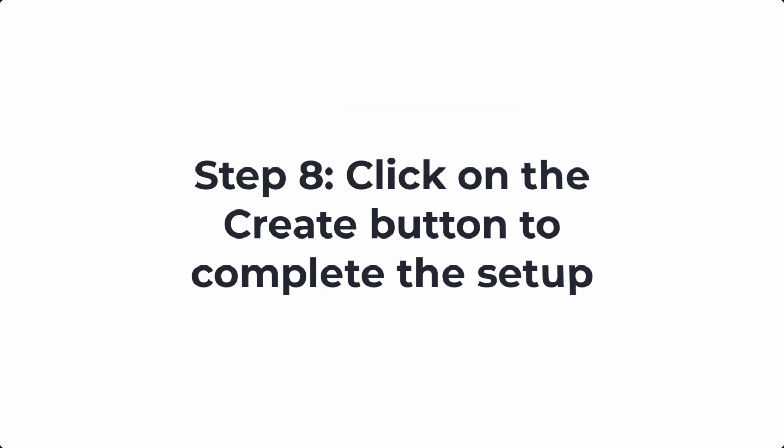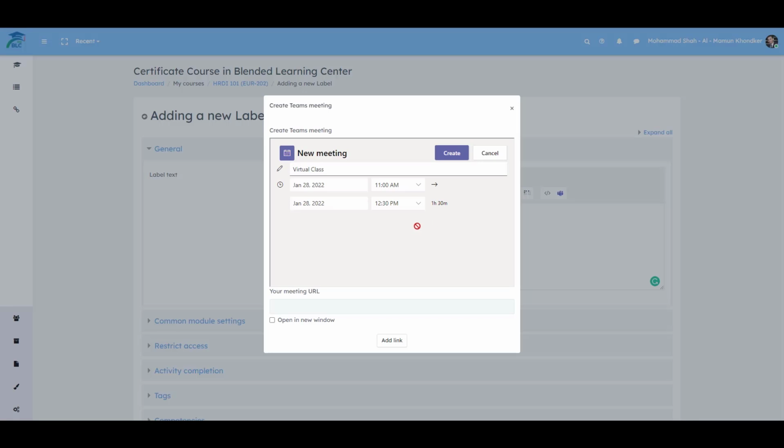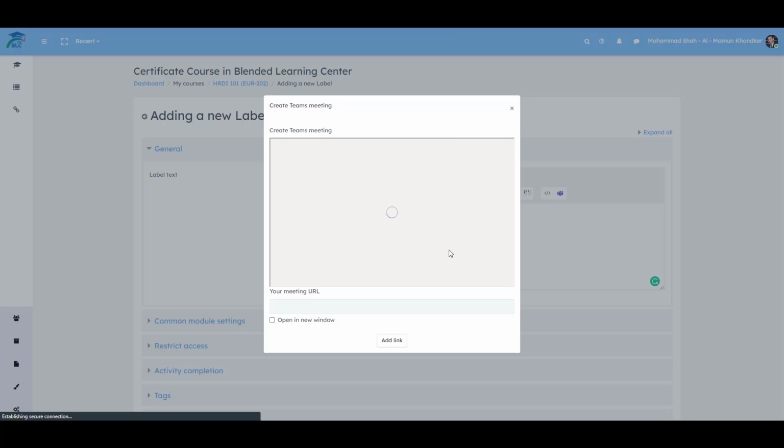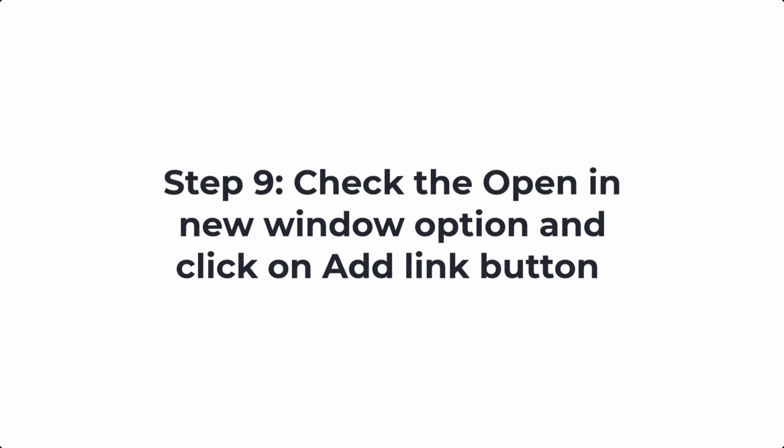Step 8. Click on the Create button after setting the schedule and complete the setup. Step 9. Check the Open a New Window option and click on Add Link button to put the created link on label Activity.